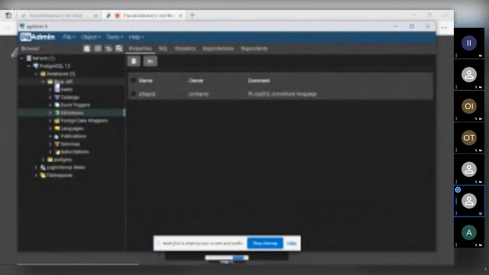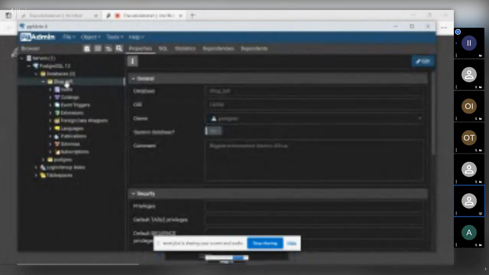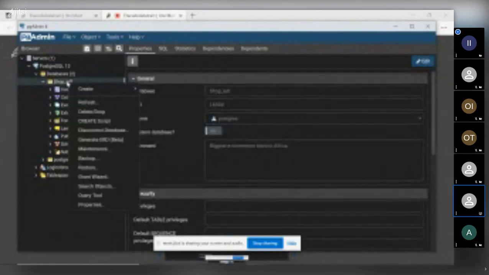See, this shop I created. Okay, click on the database, I think shop is part of it. Right click on it. Then click on Query Tool. Click on Query Tool. Okay, Query Tool. Yeah.